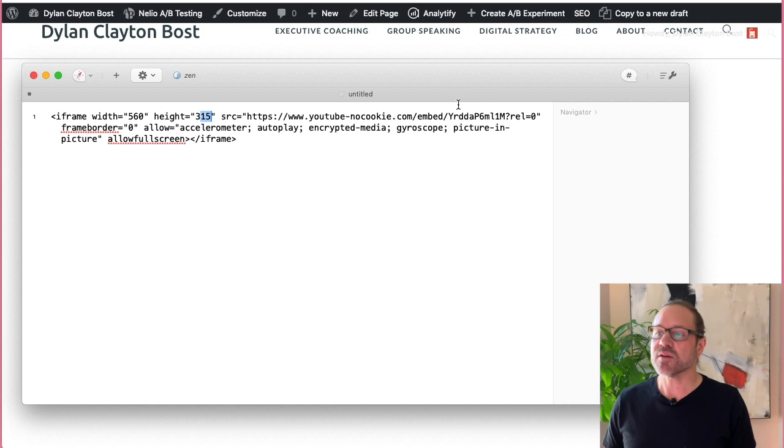And as a note, each of the YouTube videos, and this becomes important for other widgets or other plugins, if we're going to use that same video, we don't necessarily need to cut and paste in this entire iframe code.